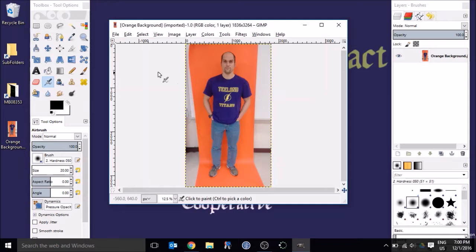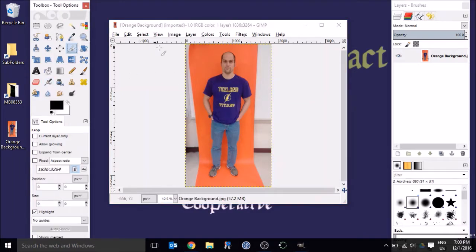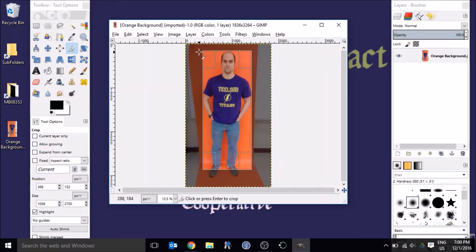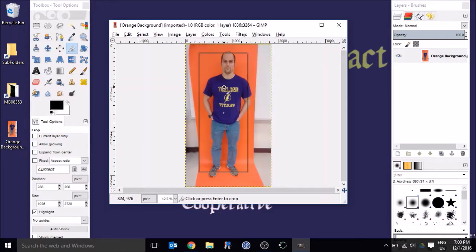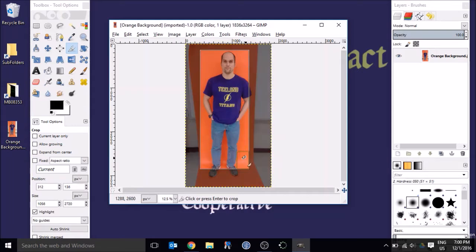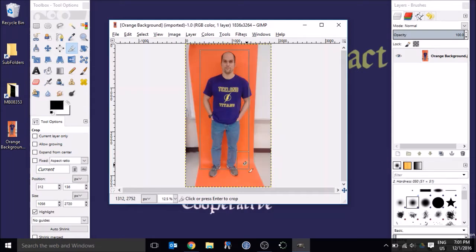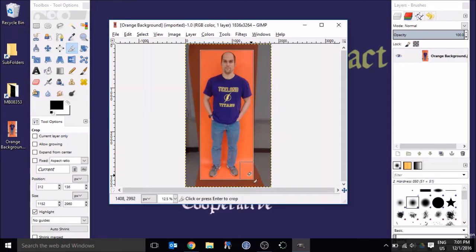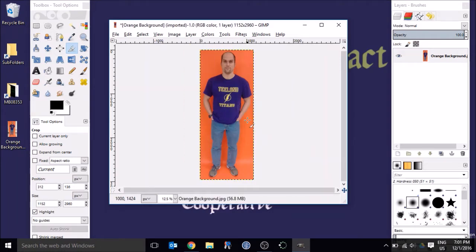To get started here, I'm going to use the crop tool to make sure I have only myself in front of, oh, looks like I didn't quite grab enough there. Let's see, put it right here. Got a little bit above my head, a little bit to the left of my arm, and drag it a little bit over here. So now I have just myself in front of this orange.